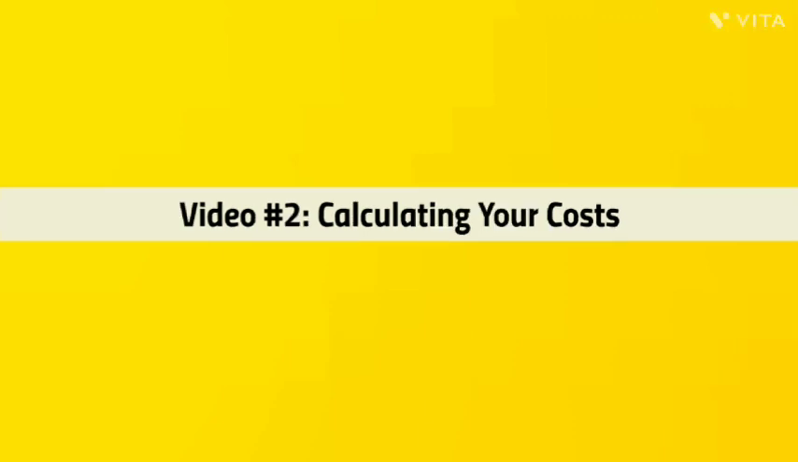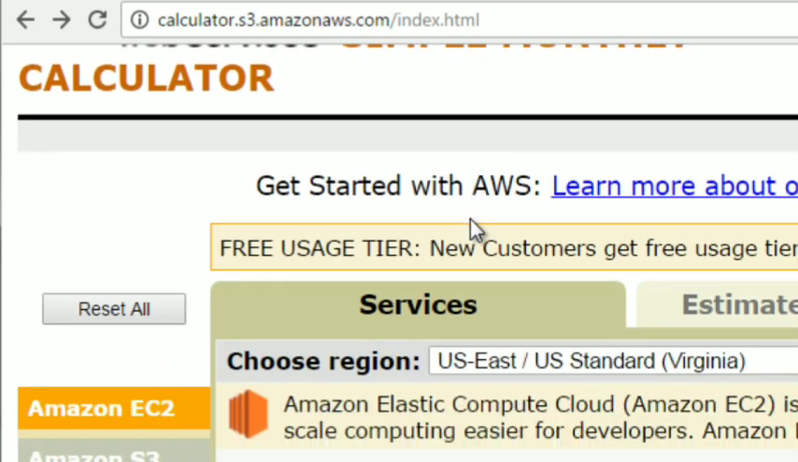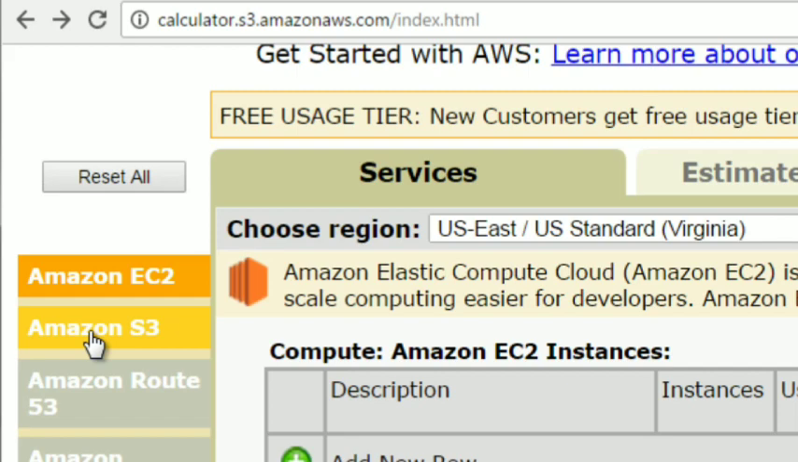Hello and welcome back to video number 2, which is calculating your costs for your monthly budget and potentially your yearly budget. Okay, so now what we want to do is you want to head on over to calculator.s3.amazonaws.com/index.html. So once you enter that, you will be sent to this page and we can begin to budget your monthly and yearly costs.